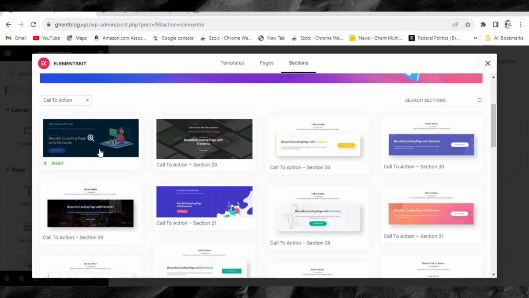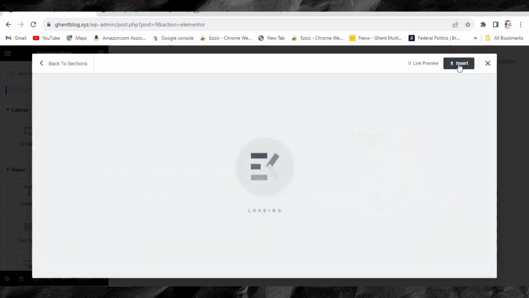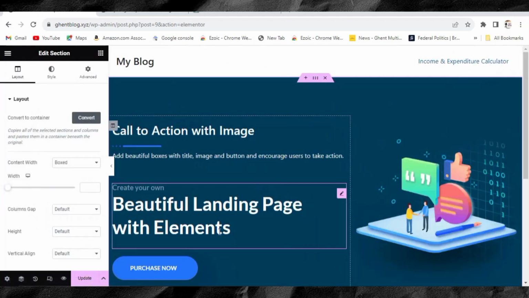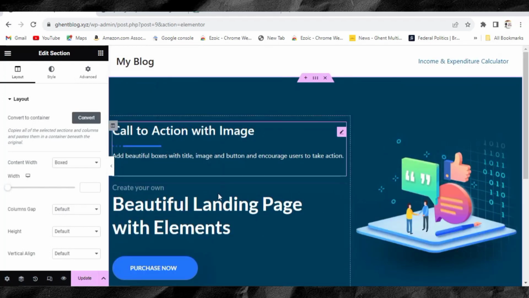So I just want this one, so just click this. You can select any other one that you like, right? So just click the top here to insert it. So right now you can see it has been installed on our Elementor, and we have to do some few customization over here.